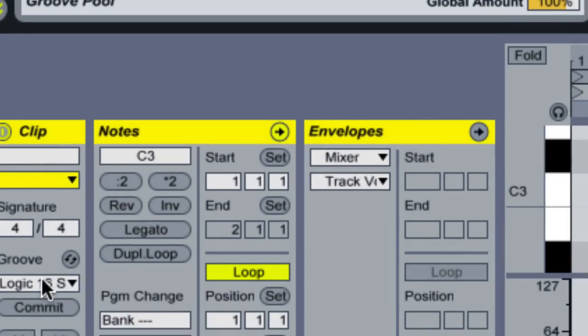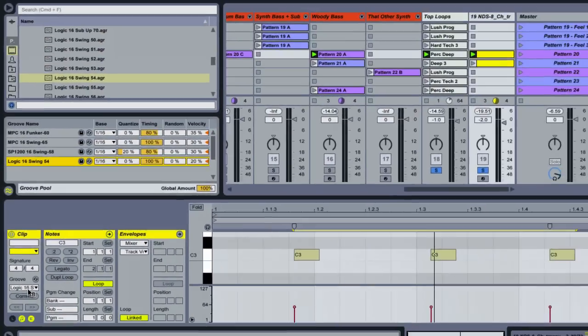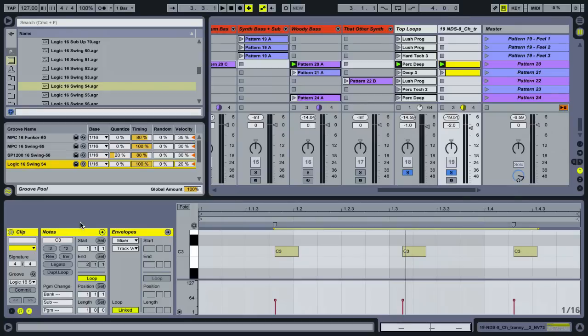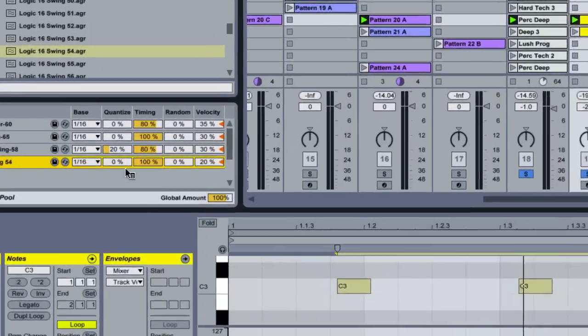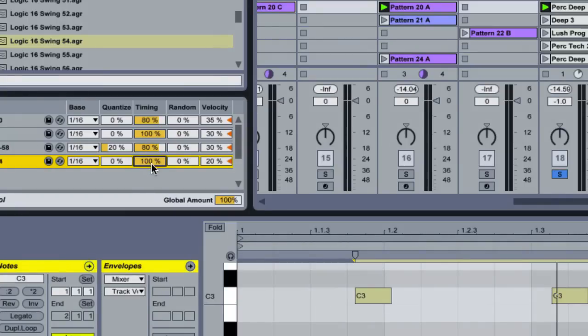I've just put that here. You could have dropped it straight onto the MIDI clip, or you can put it right in the bottom left there of the clip editor. And as I said, I want absolutely no groove at all applied to this. So I'm going to take the timing down to 0, velocity down to 0.